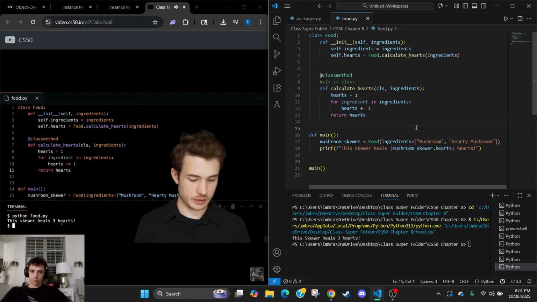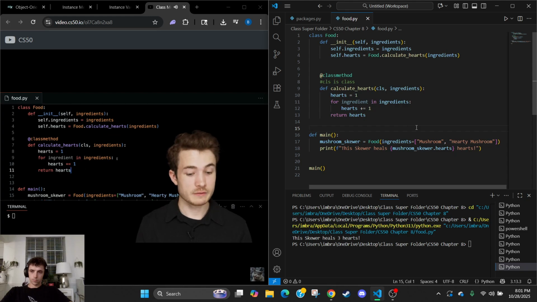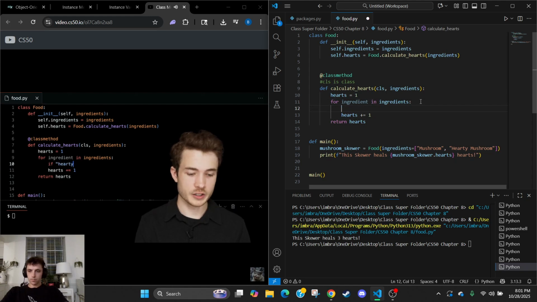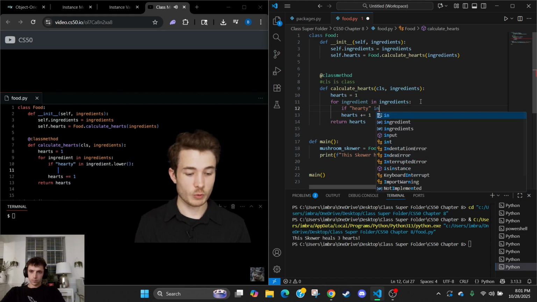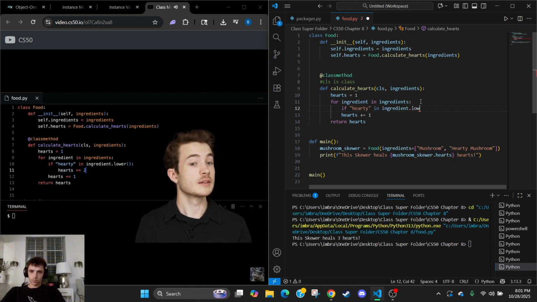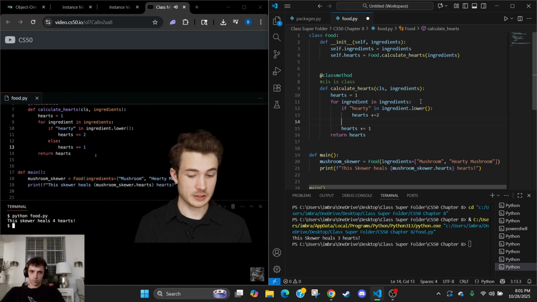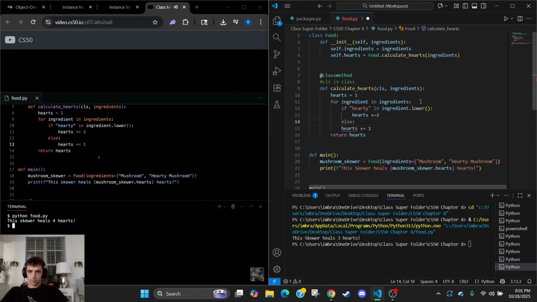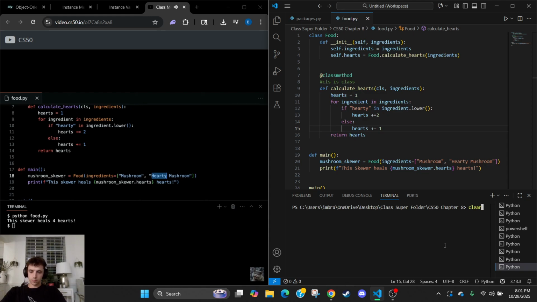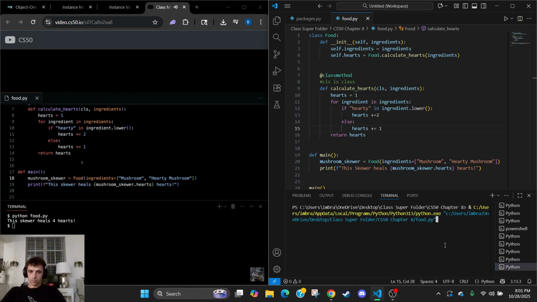So what else could we do with this? Well, maybe we could get a little more advanced with our algorithm. We could say something like this. If, let's say, hearty is in this particular ingredient name, why don't we increase hearts even more? Maybe give 2 hearts instead of 1. I'll go ahead and run this down below as well. And now we'll see that it heals 4. Why? Because we began with 1 heart, added in 1 mushroom, that's 1 heart, added in a hearty mushroom, which is 2, and now we're up to 4 as well.